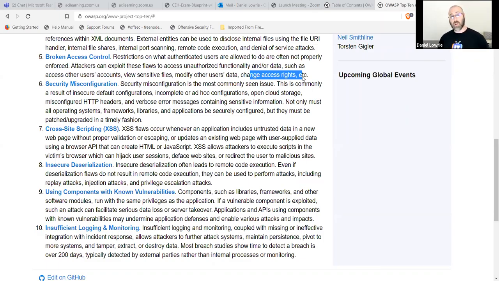So broken access control, the basic idea is you're not really controlling access to resources. And if you are, you're not doing it well. You're not doing it in an effective way. So to understand a whole lot better how should I be doing this, and then how can we implement that in a way that makes it work?